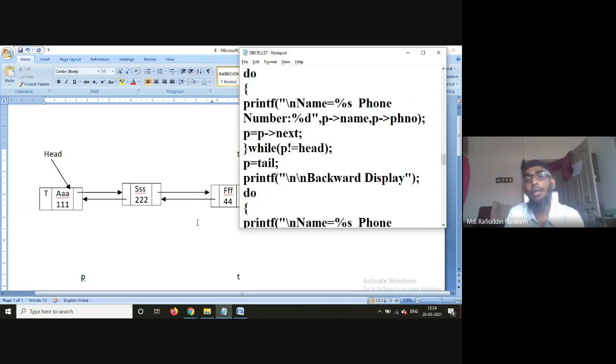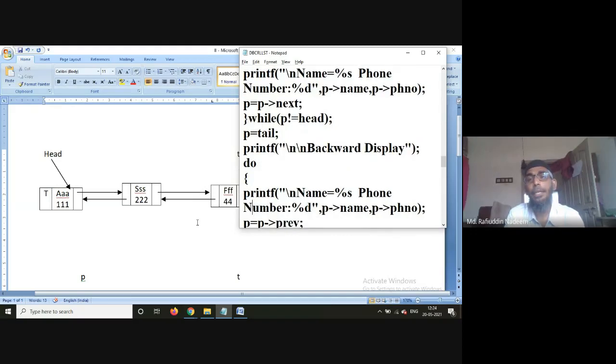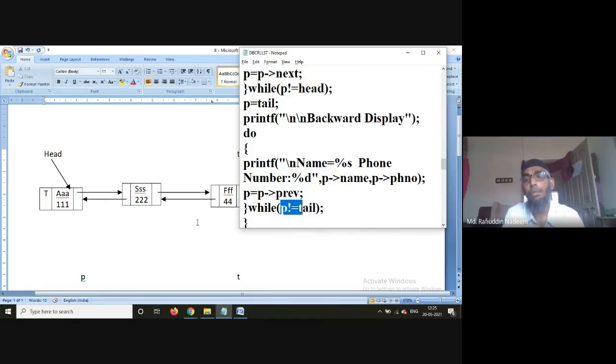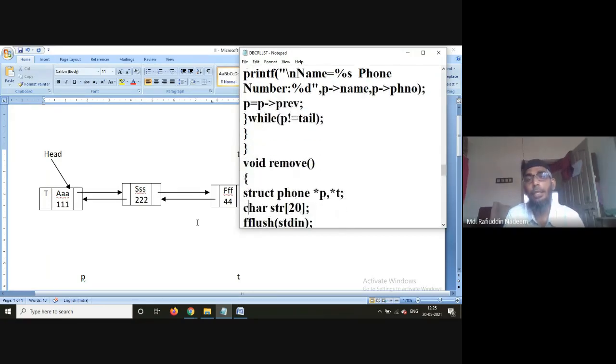then you are displaying the name and the phone number, and then you are going backwards by stating p is equal to p previous. So again, p not equal to tail. Previously in the double linked list, because the previous pointer of the first node will contain null value, we have the condition there that p not equal to null. But here, because the previous pointer of the first node will contain the tail address, we are checking whether p is not equal to tail or not. So that's about displaying the content here.